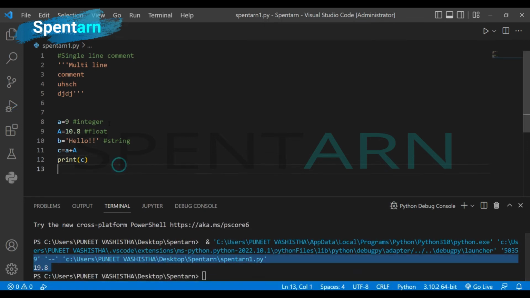Here a is an integer type, the other is a float type, and here I'm printing c equals to a plus A. So it is giving me 19.8. Here I do not have to interfere with Python. It is automatically converting the integer type of data into the float. So this is the implicit type of conversion.